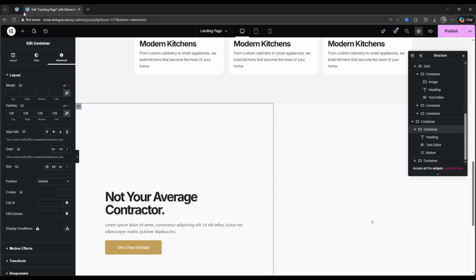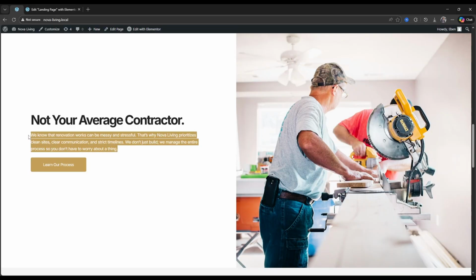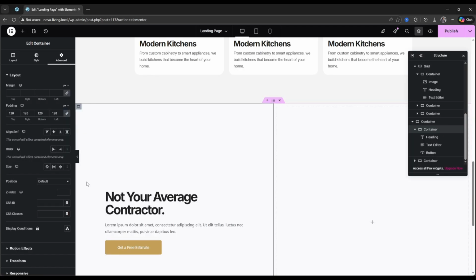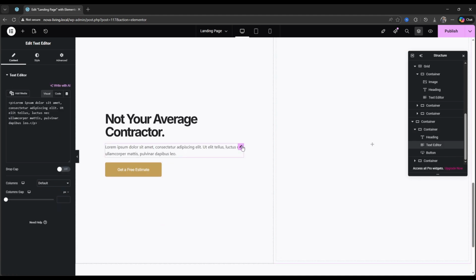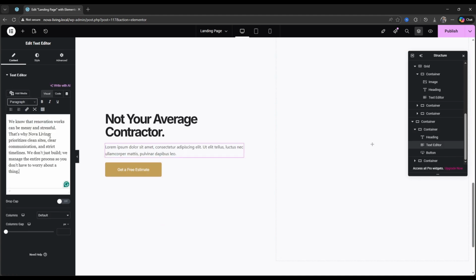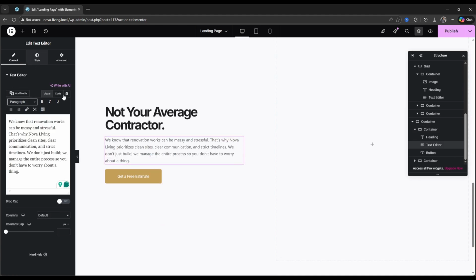So let's come back to desktop, and let's replace the text for the subheading also. We're going to copy the text, and we're going to come down here to paste the text. All right, and we're going to come to style.